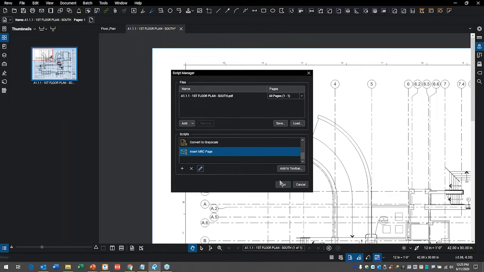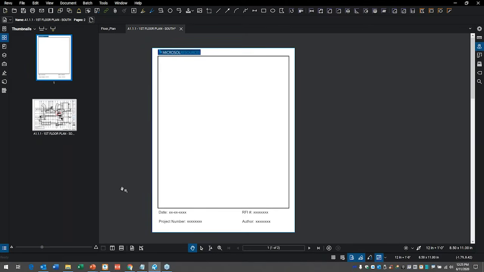All I have to do is click on that, pick run, and that page is added. So real easy way to incorporate those sorts of repetitive items into the product by using scripting. Okay, PDF editing. Let me come over to this PDF here that I have open.